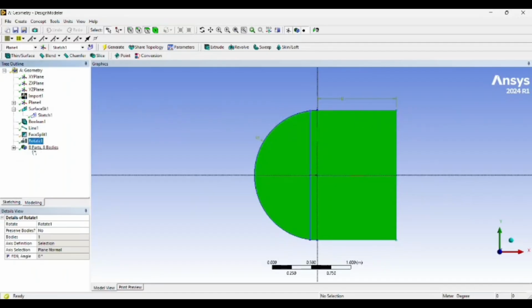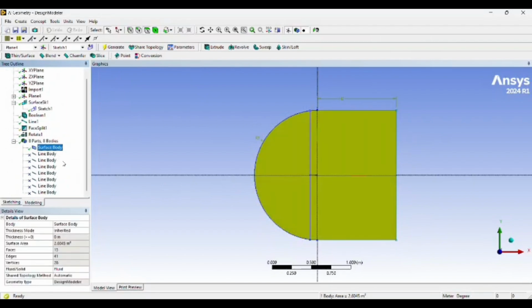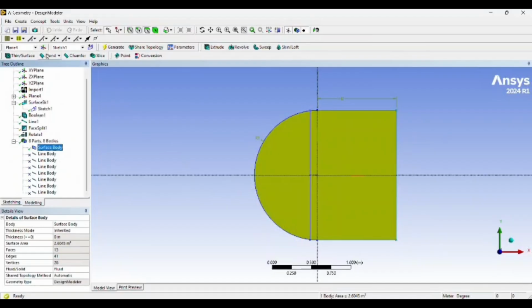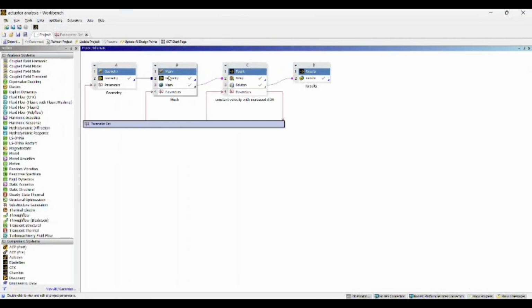And this is going to be the design model. In total we're going to have 8 bodies, and I turned all of these off, and it's showing the surface body. That's it. I'm closing this one, and after doing this, I open the mesh file.